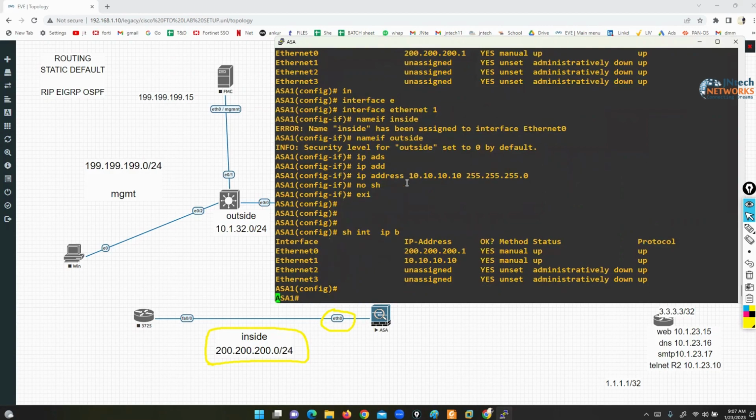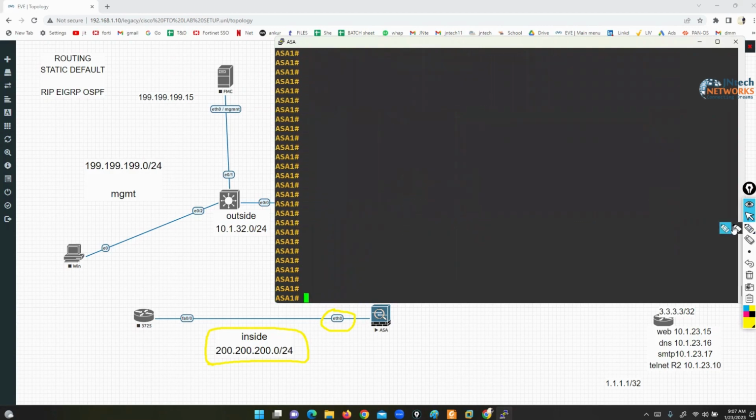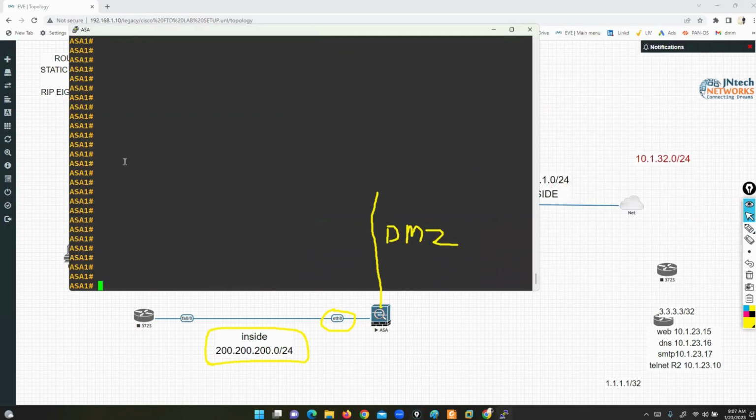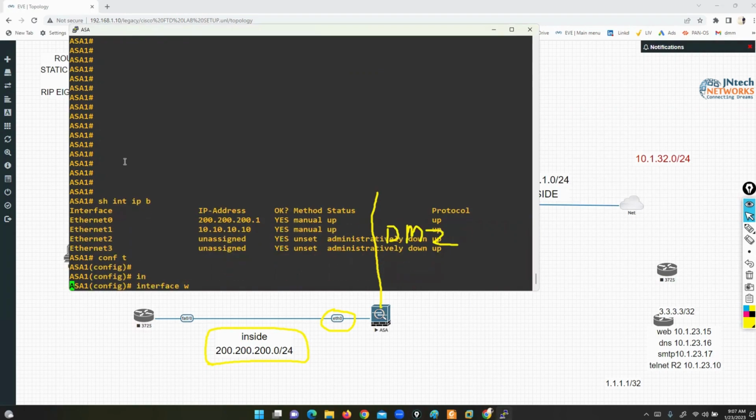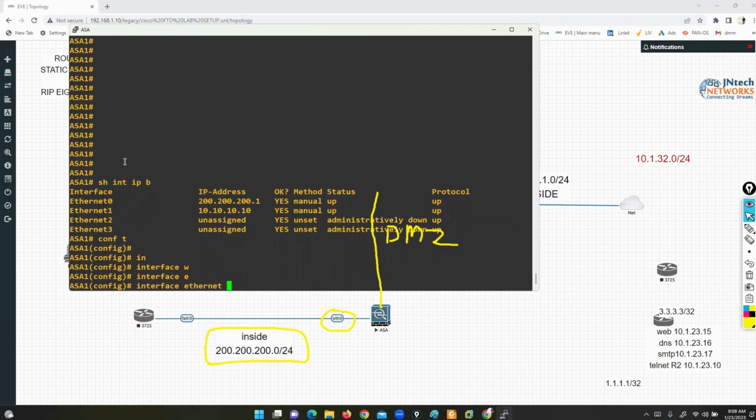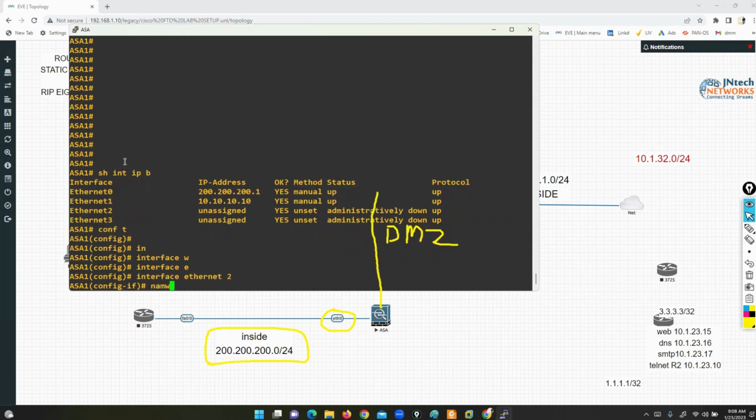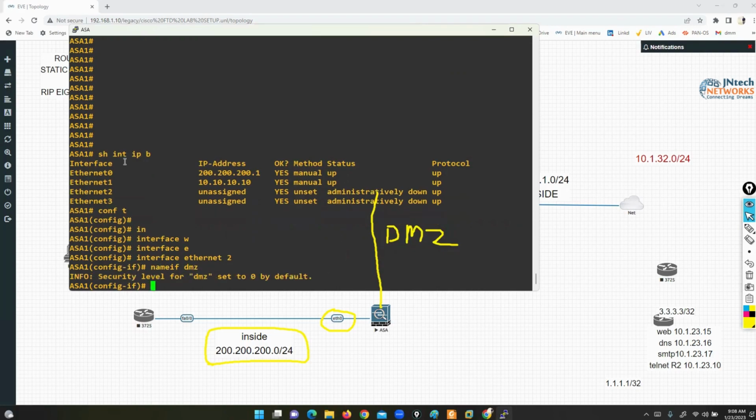For example, if I have another network called the DMZ network. DMZ, this is called what? DMZ, demilitarized zone. So let's configure our DMZ interface. Show interface IP brief. Interface Ethernet 2, nameif DMZ I'm using. Now again, see, what is the security level? Mustafa? 0. Praveen? 0.